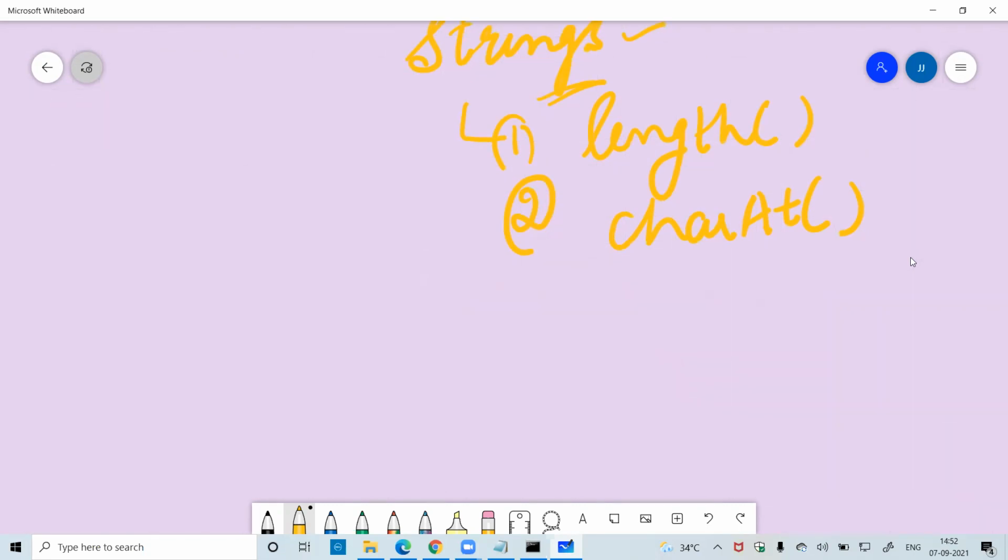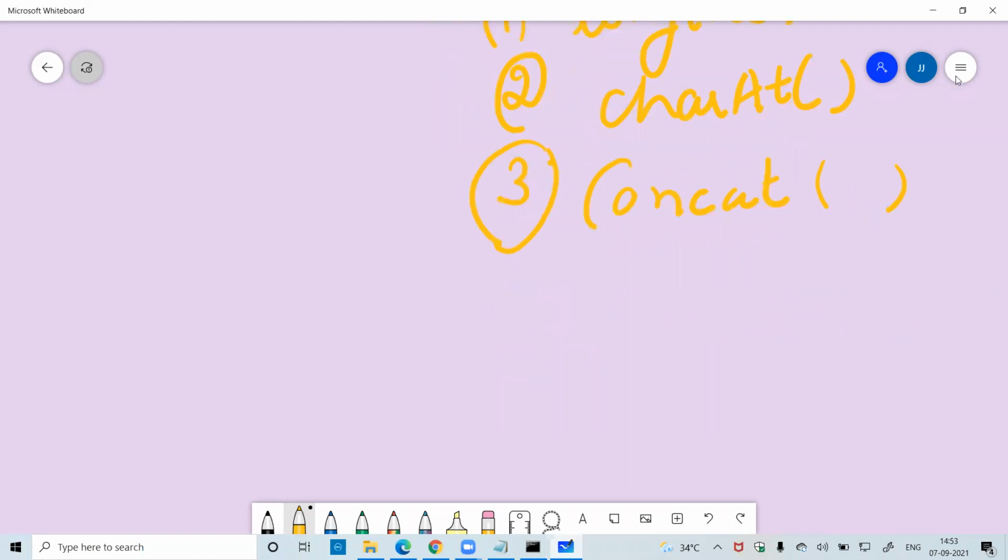Okay, in today's session, I'm going to discuss the third method, that is concat. In the last lecture, we had also discussed string methods. In today's session, I'm going to discuss first various searching strings, how we can search the various strings. There are basically two methods which are used to search a particular string.